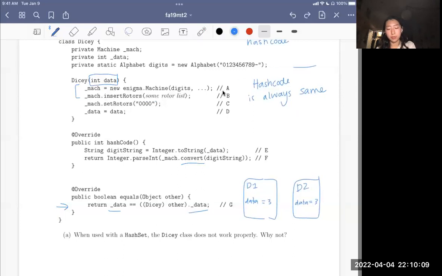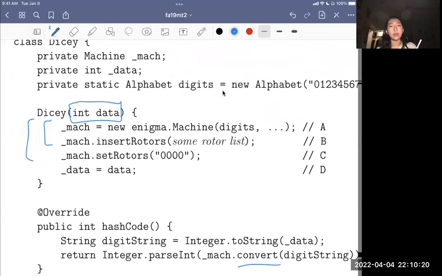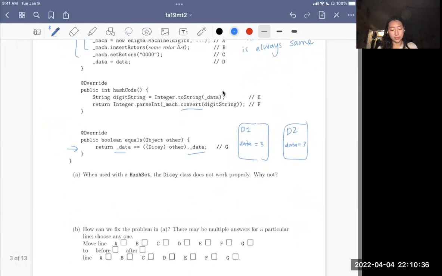So not only does it fail because of this, it also fails because D1 and D2 would not be guaranteed to be equal, because even though they have the same data and they're working with the same initial machine settings, with the same rotors in at first, the machines themselves could be at different states. The rotors could be turned to different settings. And so we see that it also fails this condition. So that's the explanation for why it doesn't work. I said it out loud, so I'm not going to bother writing it. I'll just say it's bad. I probably wouldn't have gotten points on the actual midterm, but you heard what I said.